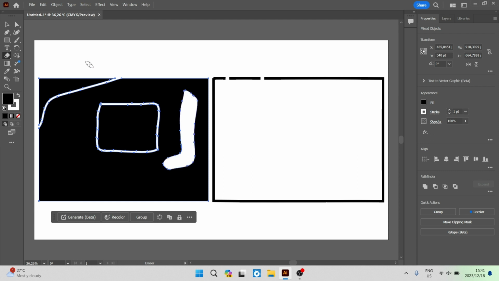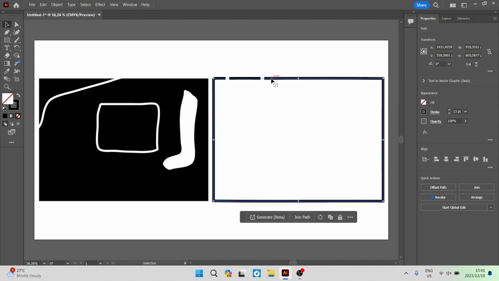You can also select the select tool again, and we can select the shape that doesn't have a fill. We're going to go back to the eraser, and with our larger eraser we can now erase larger sections of the shape.